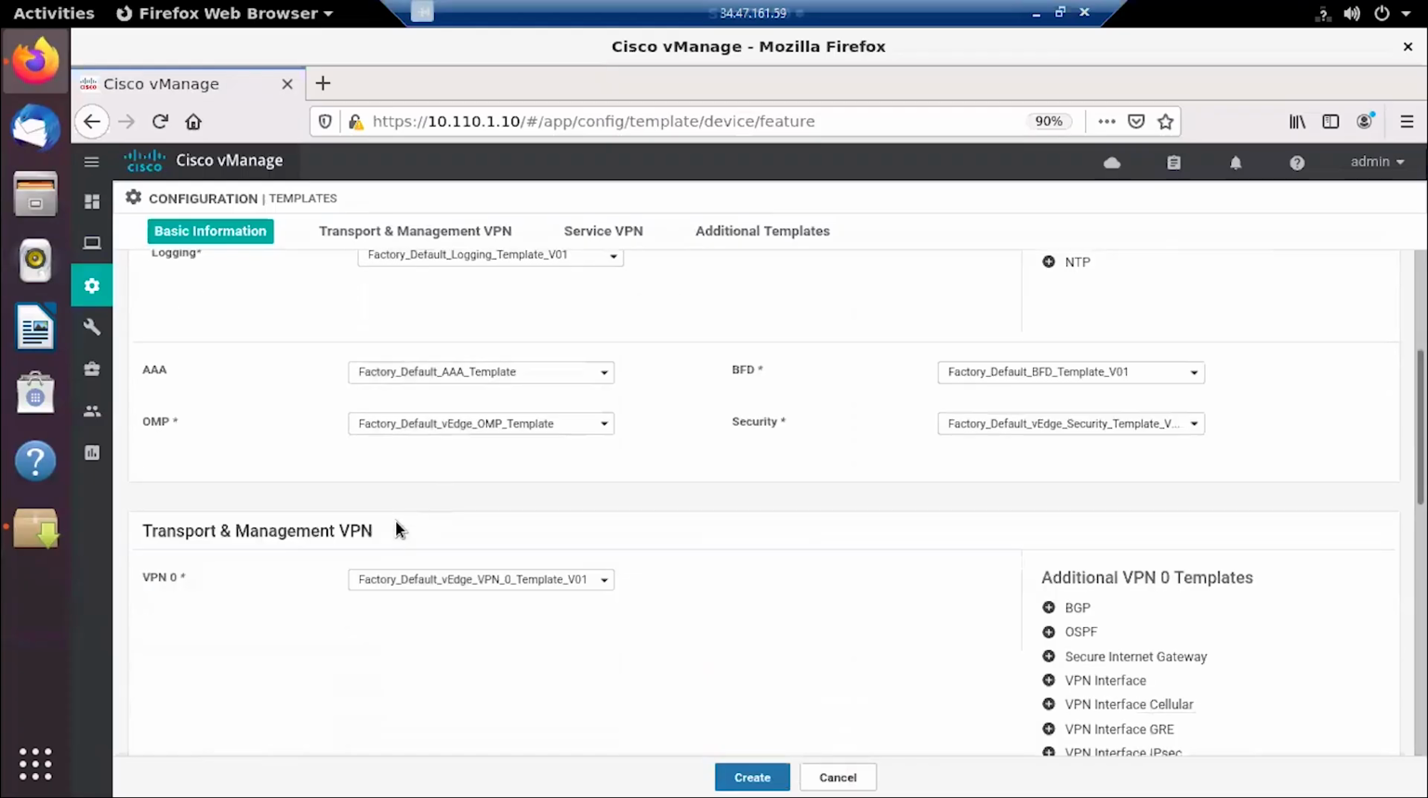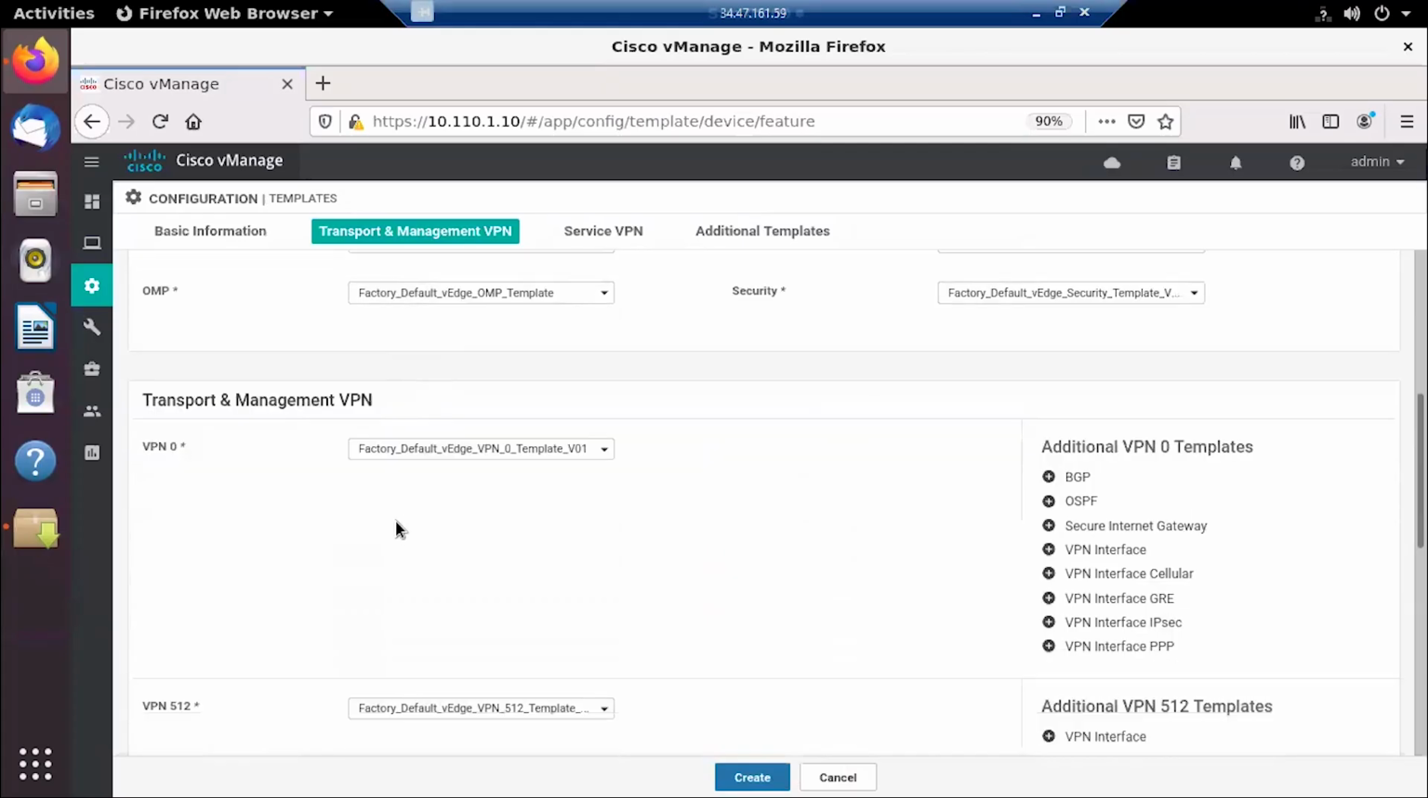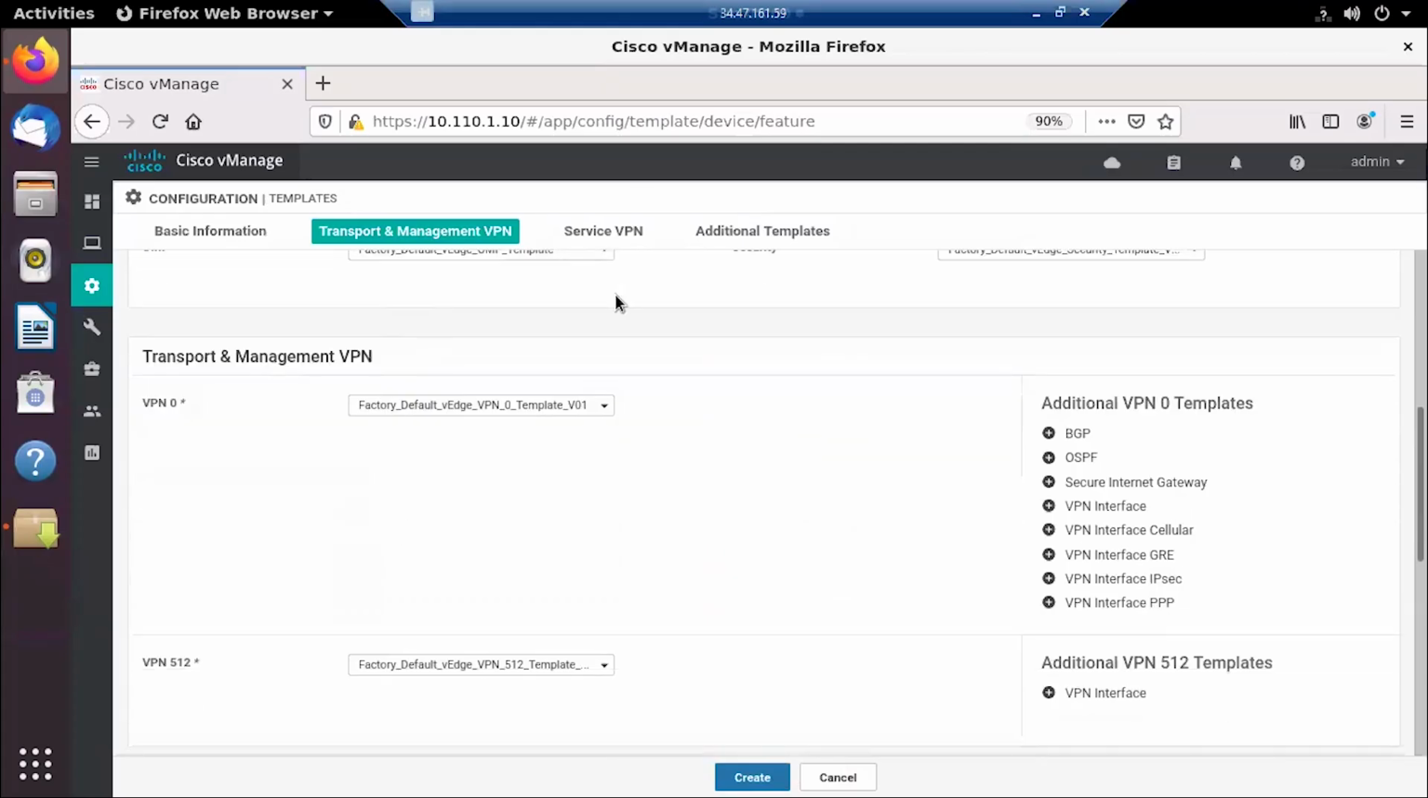Next, what do I have here? I have transport and management VPN. Now, which VPN is transport VPN? Can you all tell me in the chat box? Which VPN is transport VPN? Perfect. I've started receiving responses. That's good. Okay. So perfect. Transport VPN is VPN 0. Management VPN is VPN 512.